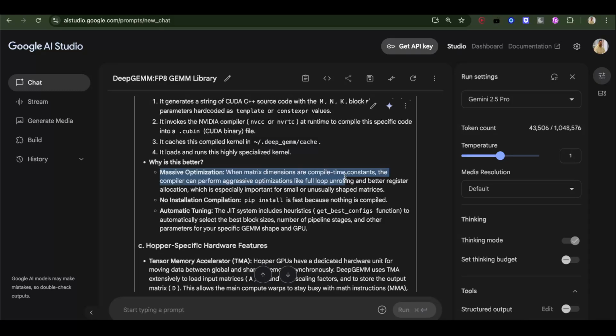Tensor Memory Accelerator: Hopper GPUs have a dedicated hardware unit for moving data between global and shared memory asynchronously. DeepGEMM uses the Tensor Memory Accelerator extensively to load input matrices A and B and their scaling factors, and to store the output matrix D. This allows the main compute warps to stay busy with math instructions, hiding memory latency and maximizing utilization.